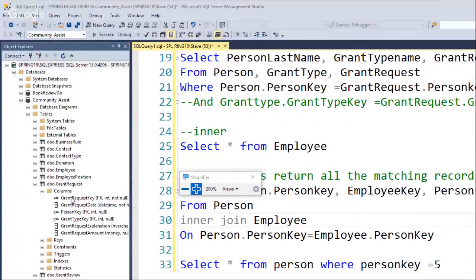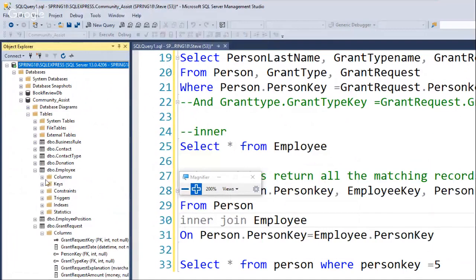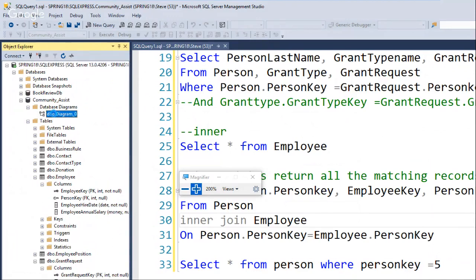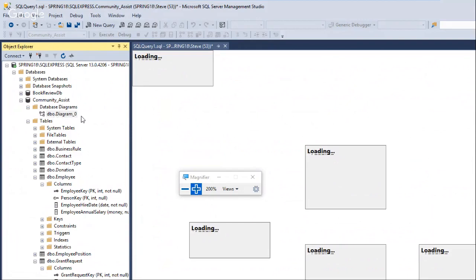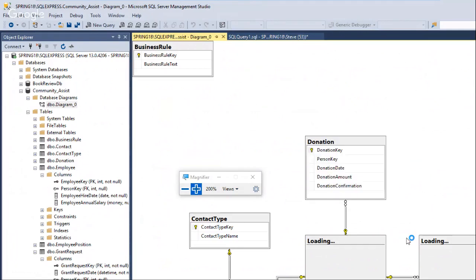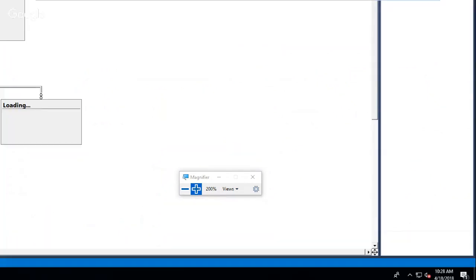Right, so let's look at employee. If we look at columns, it also has keys, but notice the employee key is a primary key and person key is a foreign key. Also, if you look at the database diagrams, it takes a while to load, but there's an employee, and you can see the relationship between person and employee somewhere in here.